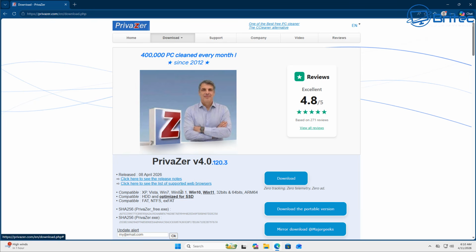This is a free tool you can use. There is a pro version on here. We're just covering the free tool here, but it's compatible with Windows XP, Vista, 7, 8, 8.1, 10 and 11, 32-bit and 64-bit versions, and ARM64. It also works with hard drives and also SSD.